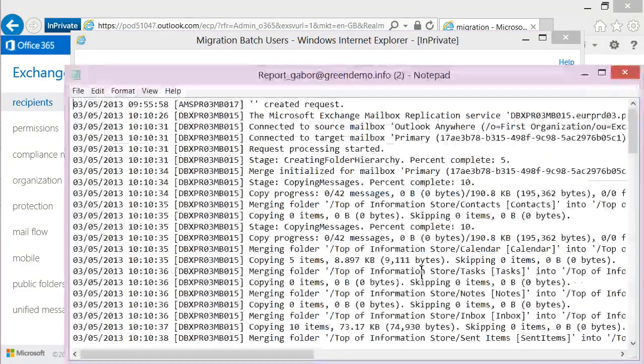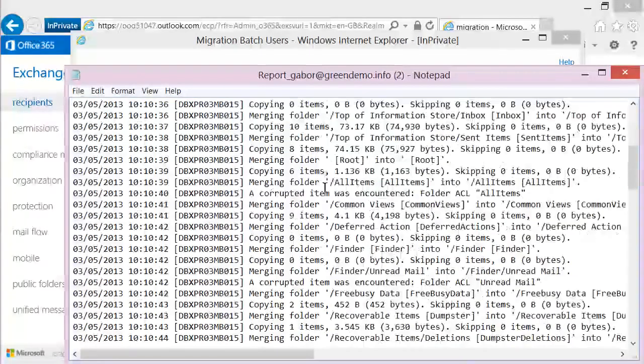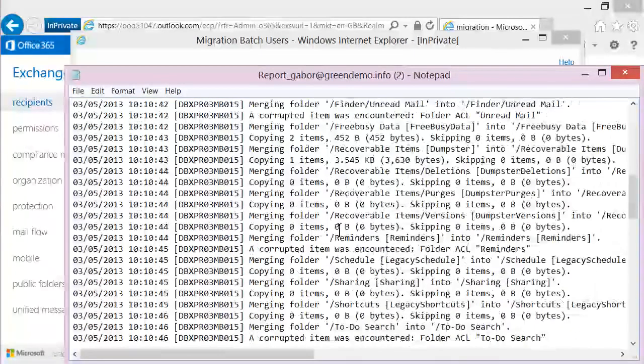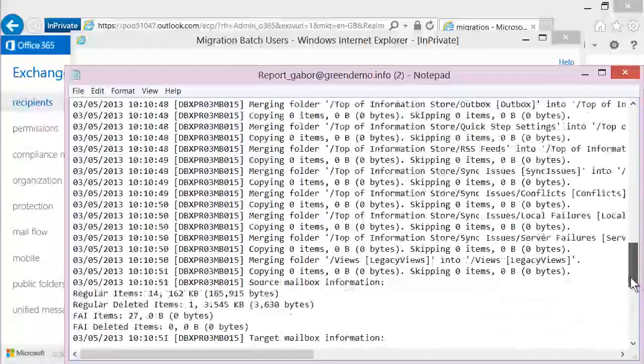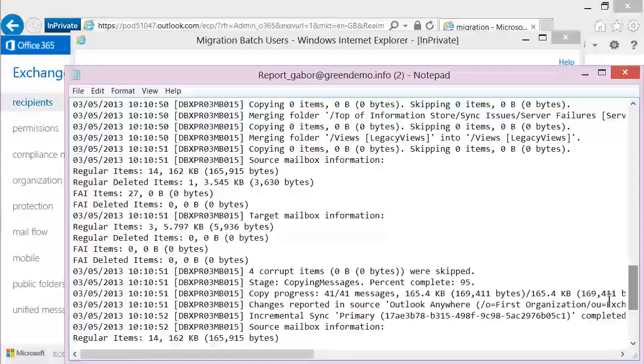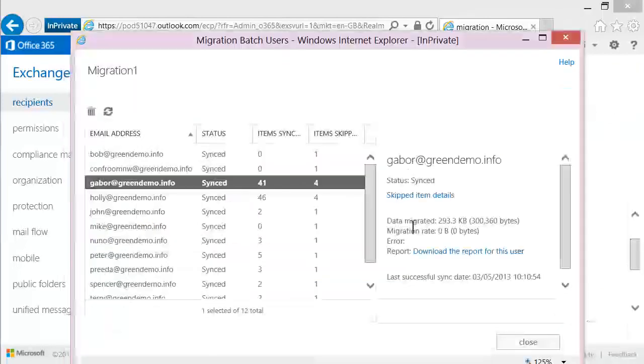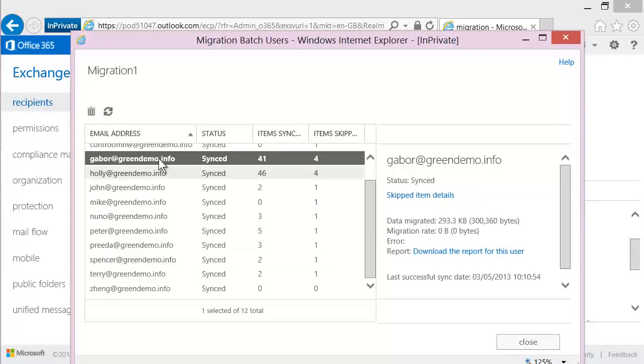I open it in this notepad. And so I can go through the actual story, what happened during the migration. However, when I did that, I realized that actually all of the mailbox items were migrated, and the 4 corrupt items actually don't contain any data. So actually, I will really skip through this error message. And you can see that the mailboxes are synchronized already.